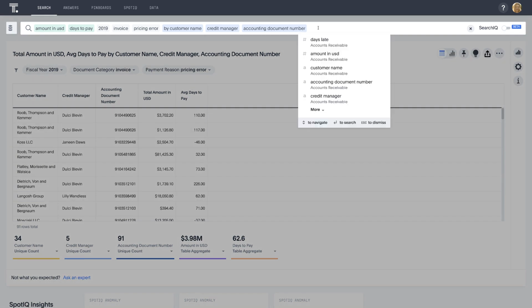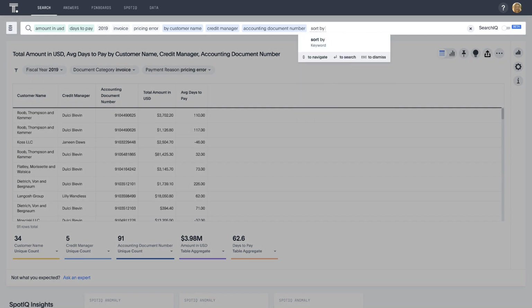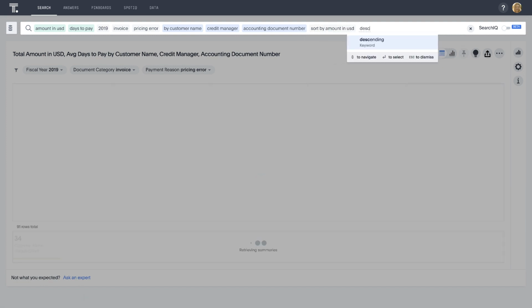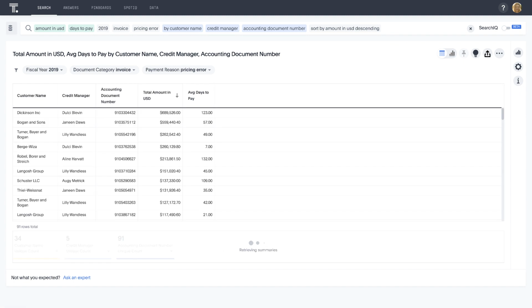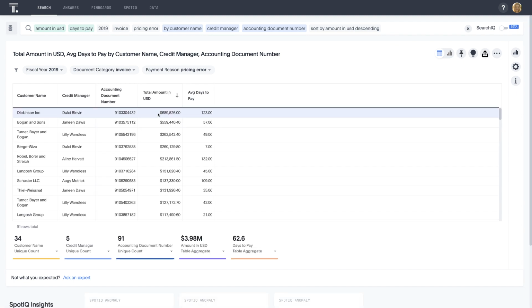And to get a better view, we're going to go ahead and sort by amount in USD descending. So here you can see that we have an almost $700,000 invoice that was 23 days late on payment. Now I have a list of all affected customers with corresponding credit reps that I can reach out to. So very granular insights that lead to action very, very quickly.